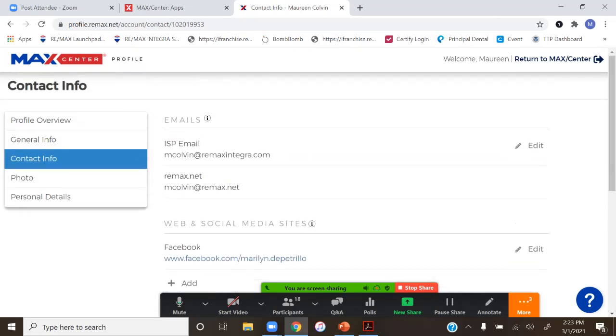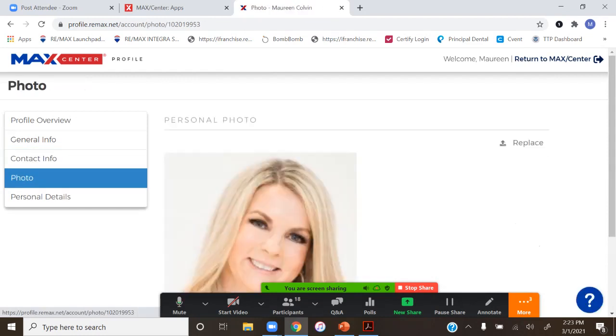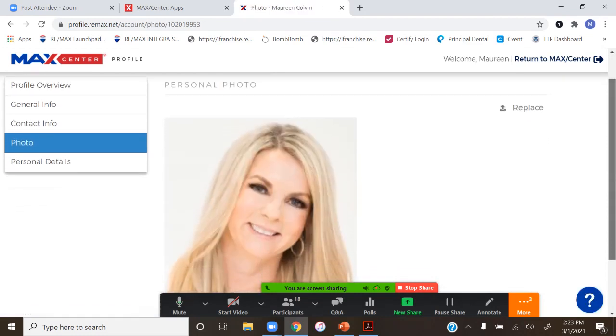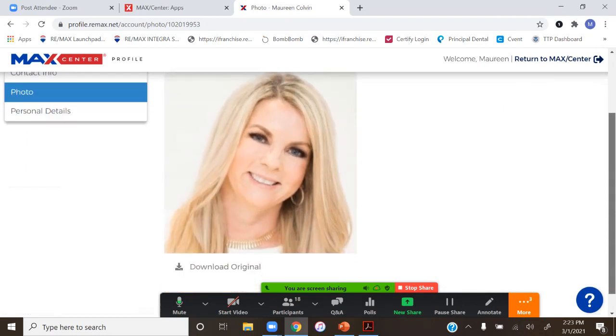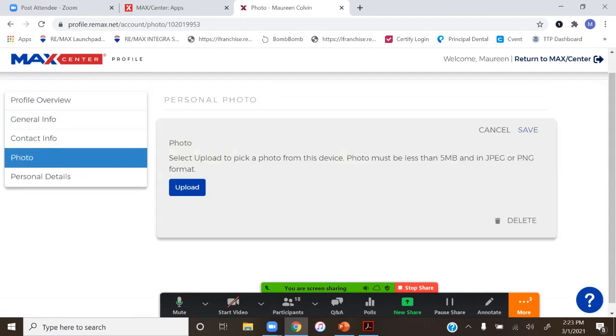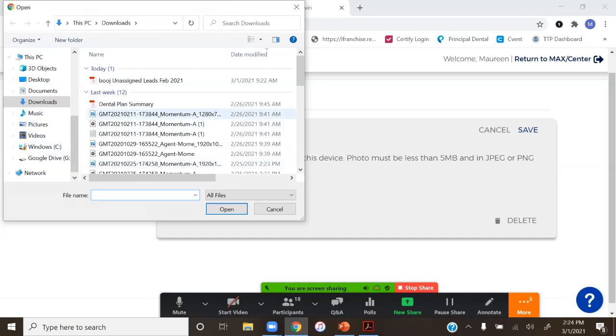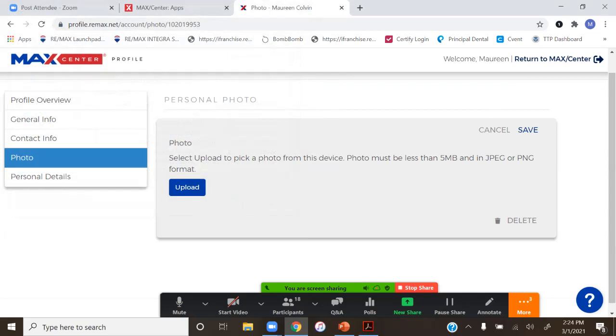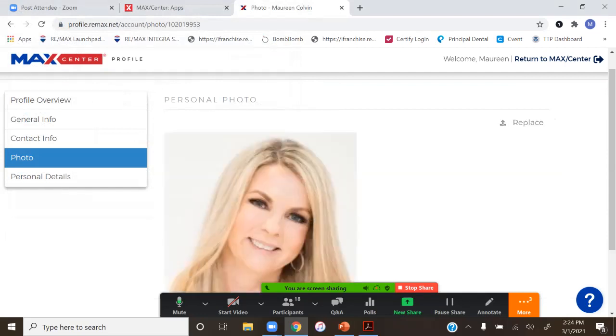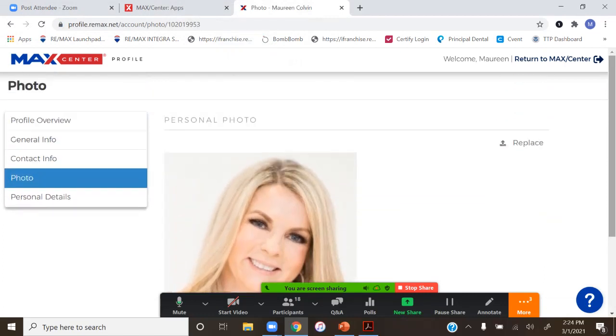And that's all there is to the contact. Under the photo, this is where I mentioned, you want to make sure you have an up-to-date recent photograph that's very clear. Mine's already populated, but if I were to replace it, it's going to tell me what I need to know regarding size. So it must be less than 5 megabytes and of JPEG or PNG format. So I could just upload a new one by choosing it from my photographs or my headshot in my own computer.